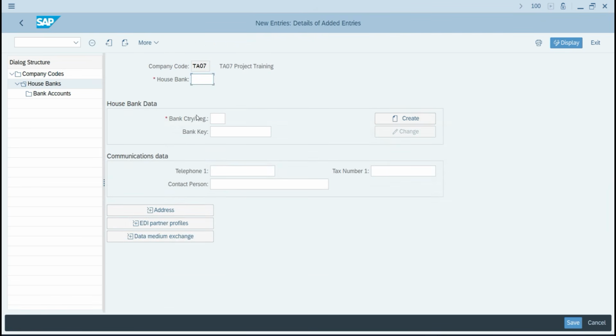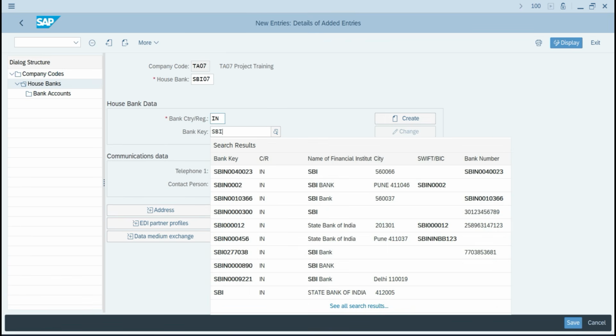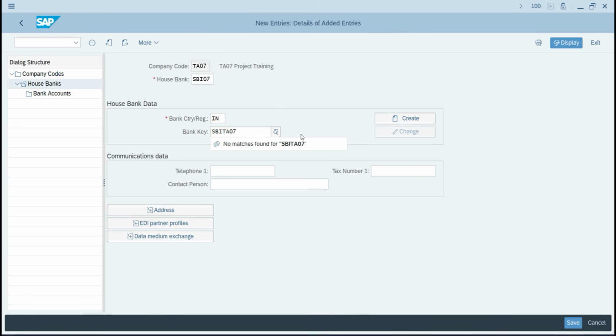Now click on new entry. For example, we need to create the house bank for the SBI. Okay, SBI bank, SBI 07. Bank country should be India. Bank key we need to create separately, SBI TA07. We created SBI TA07.